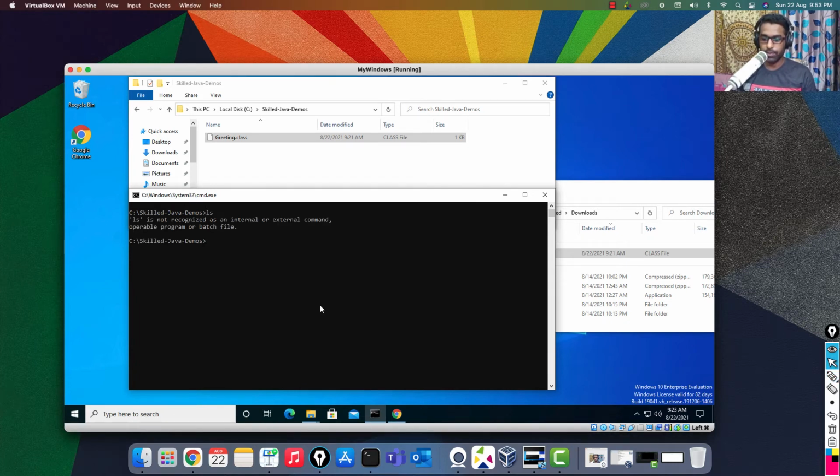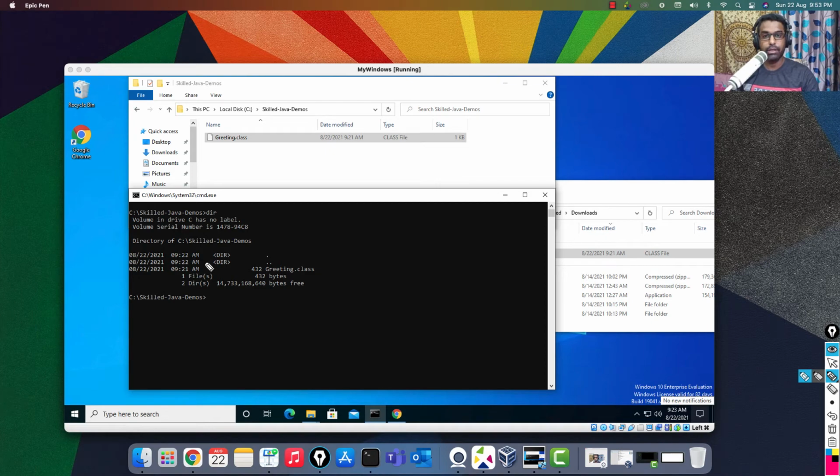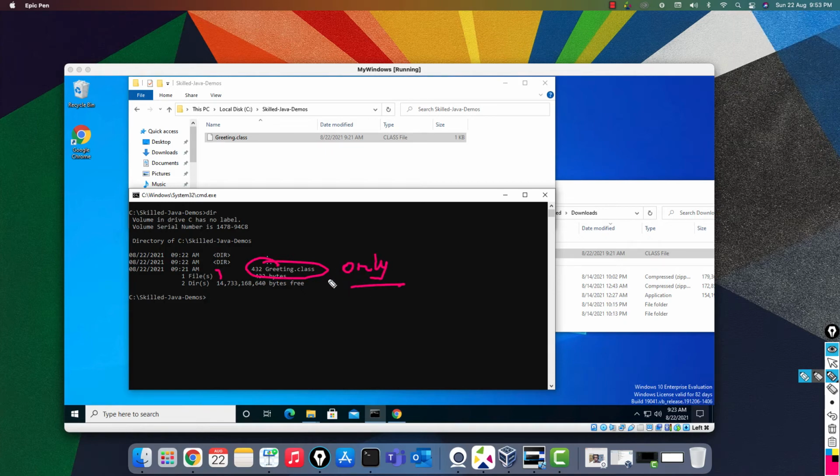Yes, of course, in this location we have the .class file. Only the .class file is present, right? We don't have the .java. I stress this again and again. So now we can go ahead and execute.